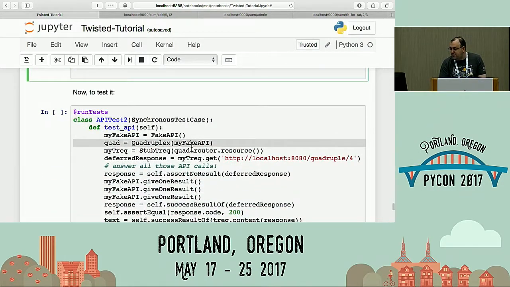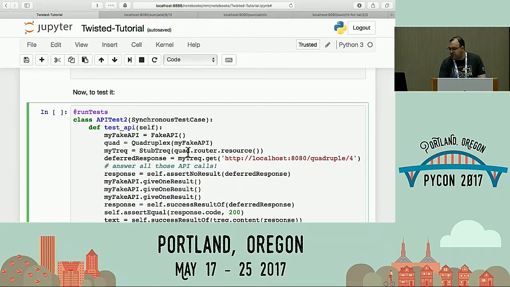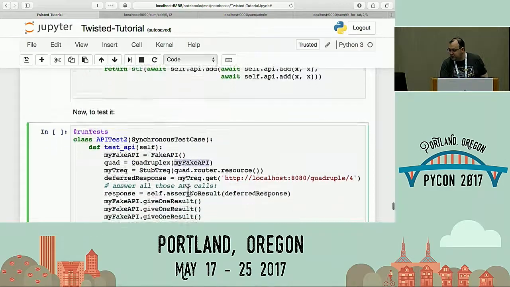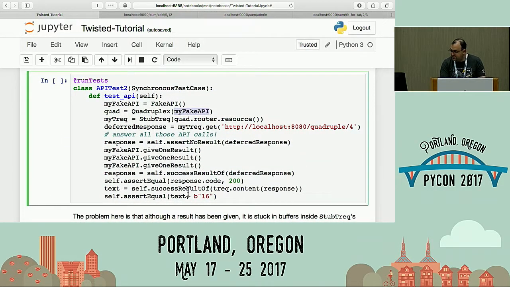So here, that's what we do. We make a quadruplex instance, we grab the router off of it, and we call its resource method. And this resource method is bound to this quad object here, which in turn is bound to our one specific fake API. So we don't have to patch in a global API. We can just pass it as a parameter. This can also be used to assemble Klein sites together, but we're running a little low on time, so I'm going to just have to demonstrate this as it is.